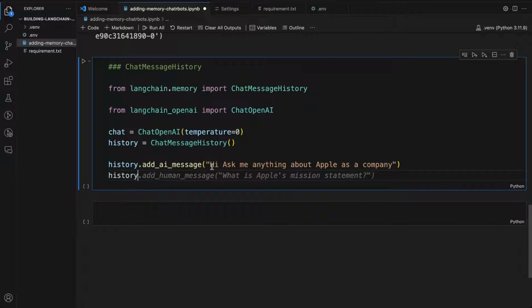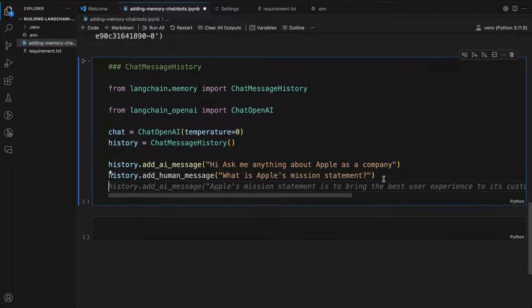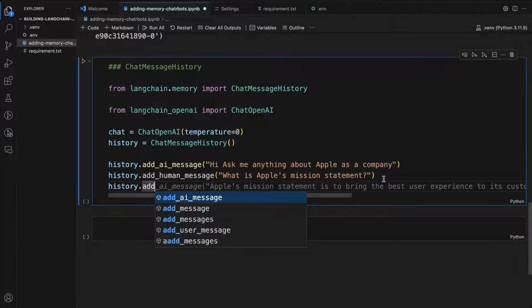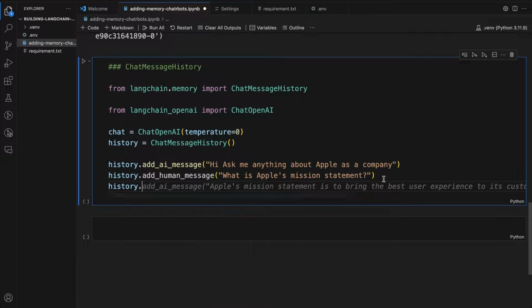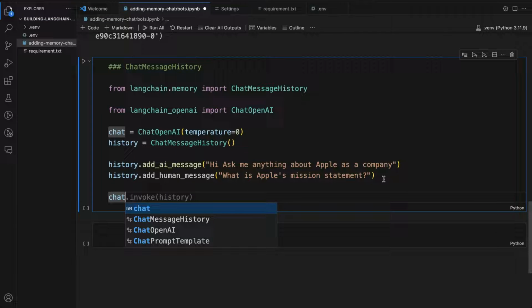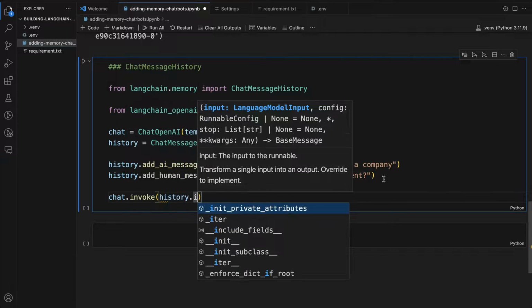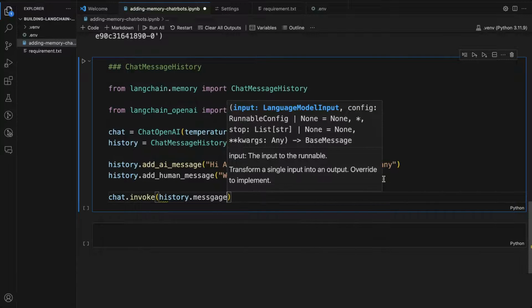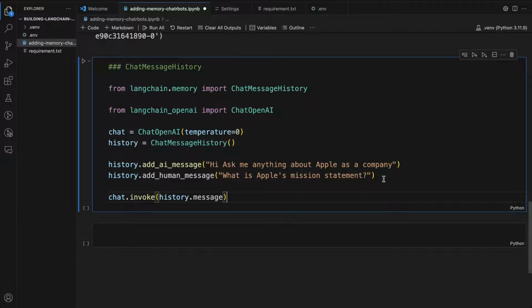Now I'll add a human message, history.add underscore human underscore message. That's the method you need to call. And we'll say what is Apple's mission statement. Next, once you are done, what you can do is add an AI message, or let's just do this, I'll not get one step ahead. We'll call the chat. Chat is the LLM that we have instantiated, and we'll call invoke on it, and that's history.messages.